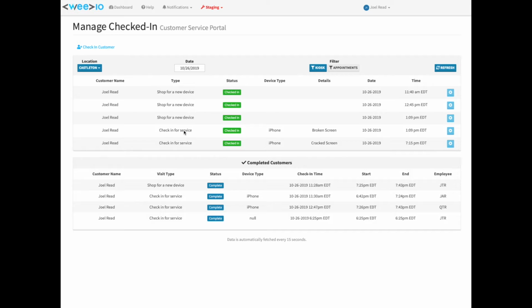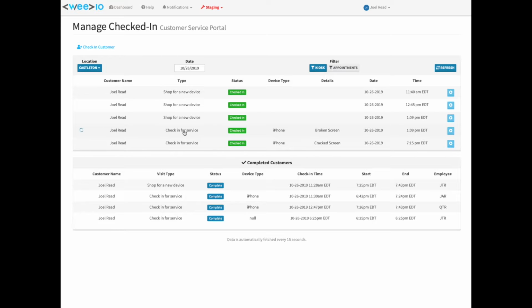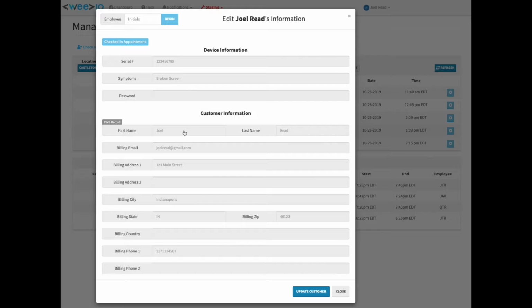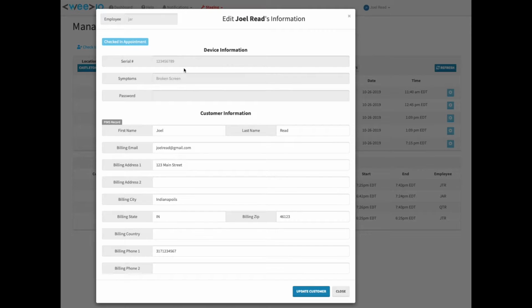To start a customer engagement, your staff would click on the line of the customer checked in, enter their employee ID, and check Begin. This will put a timestamp on when the engagement began to help you gather analytics for how long it takes your customers to move through each stage of their visit to your store.